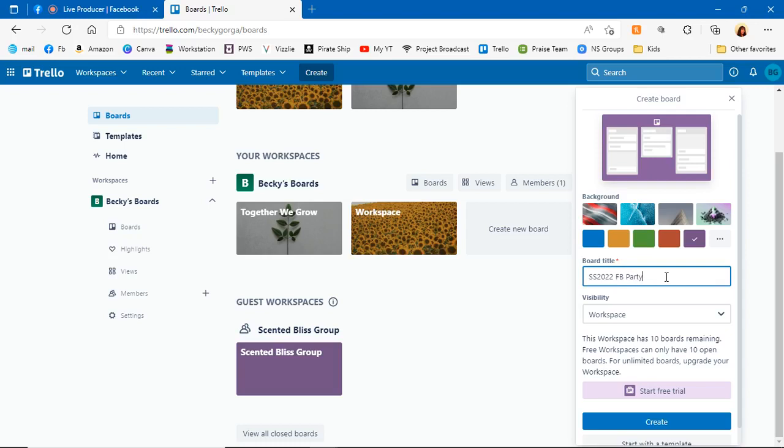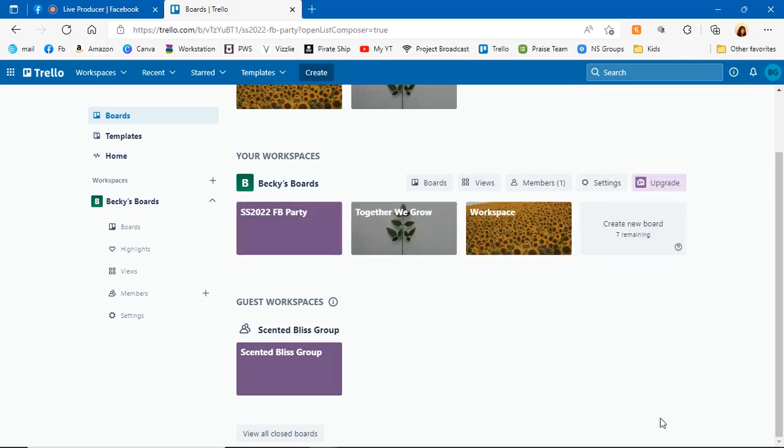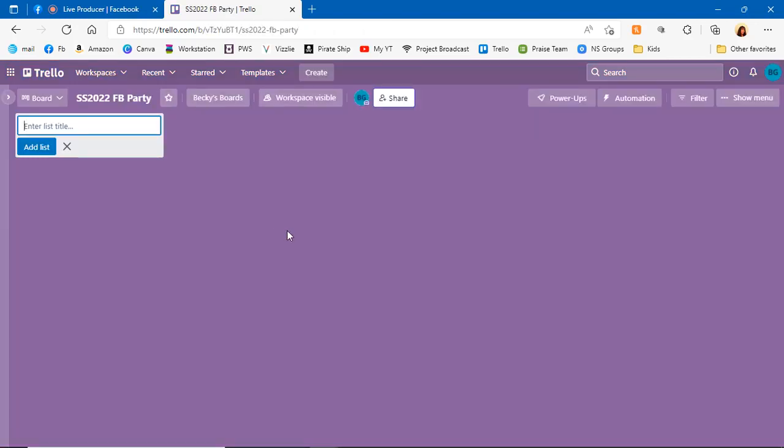Okay, so here we go. I'm going to create... So here's my new board. Each of these little columns is called a list, and on the list you can pin your cards that you want in that category.